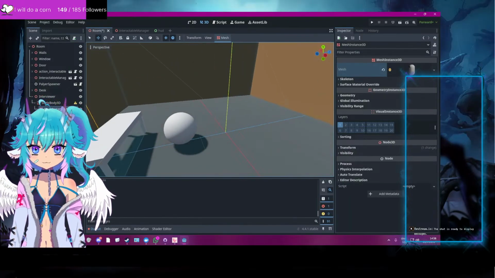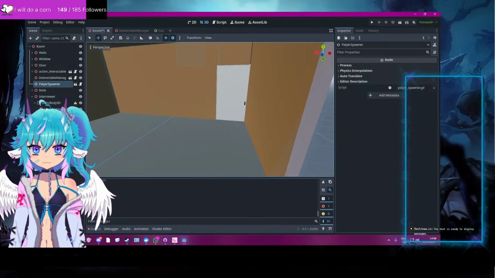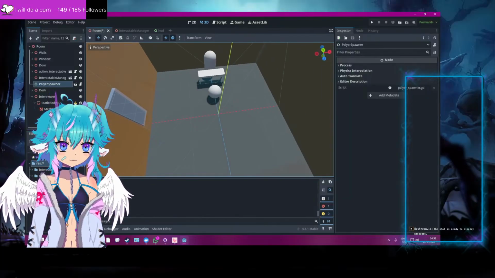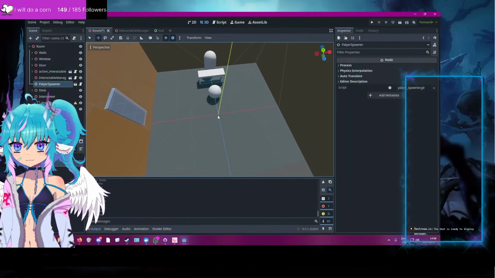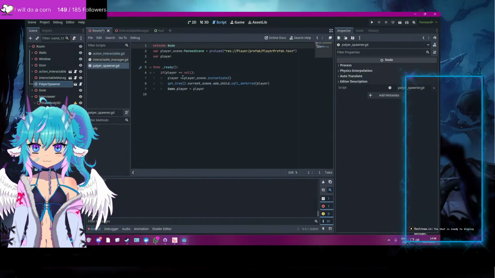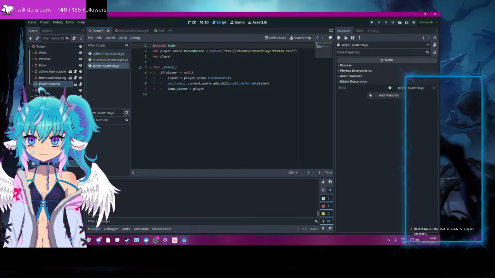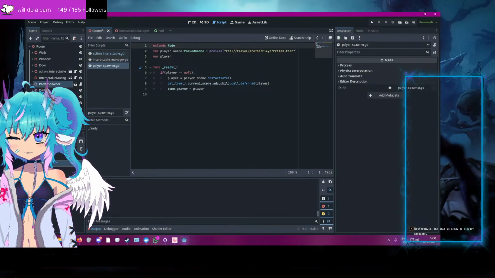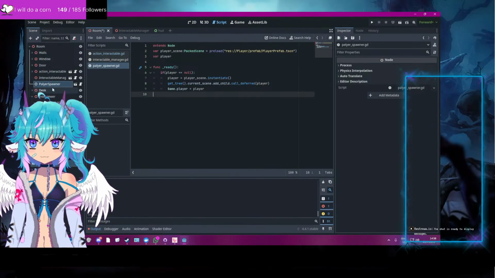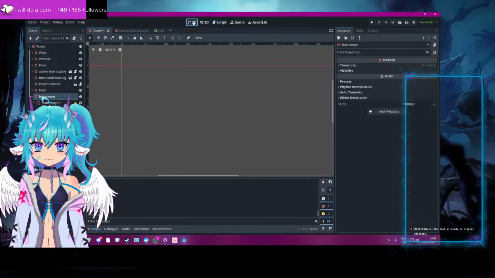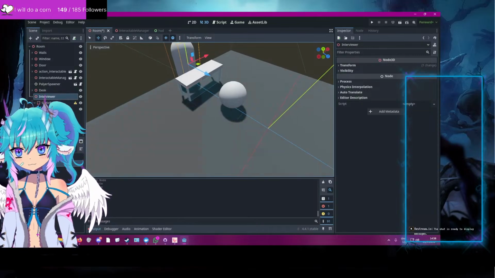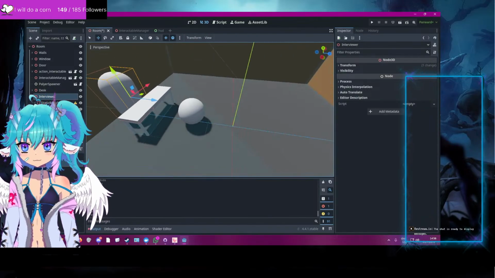So now, the player spawns at 0, currently, because it is a node, not a node 3D. So they currently just spawn at 0. I believe they spawn at 0. Yeah, it's 100. So, yeah, that's fine. I'll just move 0 somewhere else. I'll probably change that to a different node in a bit, but that's fine.